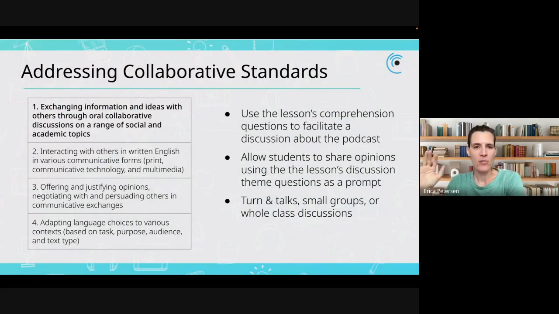let's go through those three standards on the part 1 ELD standards, and let's just talk about some ideas for how we can meet them. So first, collaborative standards. I think the most natural one here that we can help with Listenwise is number 1, exchanging information and ideas with others through oral collaborative discussion on a range of social and academic topics. So listen to Listenwise, then have students discuss the content together with those built-in questions and discussion prompts. So that's a quick way to do that.